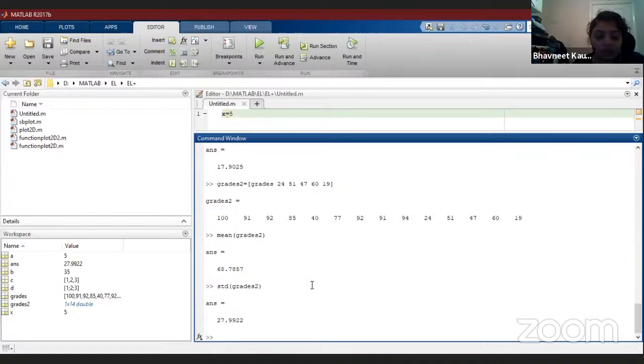Standard deviation of grades 2. Okay, so earlier the standard deviation was 17.9 and now it's 27.9. It has changed a lot. It may be much wider. Yes, the mean, because there are some few grades, the mean has shifted lower, but the bell curve of standard deviation gets wider. That is, if you plot a normal distribution, the bell curve will get fatter.